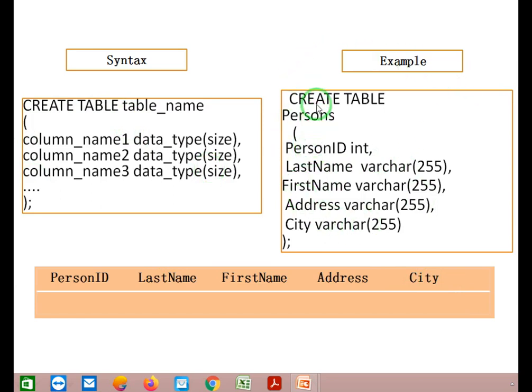Suppose I create a table named persons having attributes person ID, last name, first name, address and city, with a data type and size. After executing this line of code in SQL, the table gets created with attributes or column names person ID, last name, first name, address and city. So dear student, this is the schema or the structure for the table that gets created.